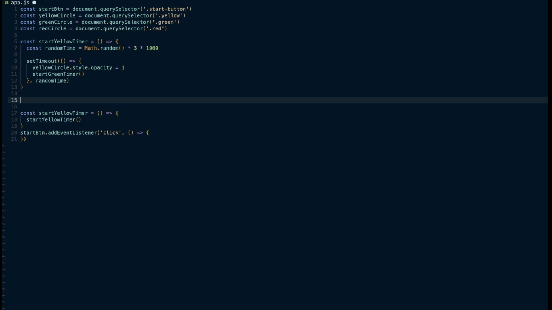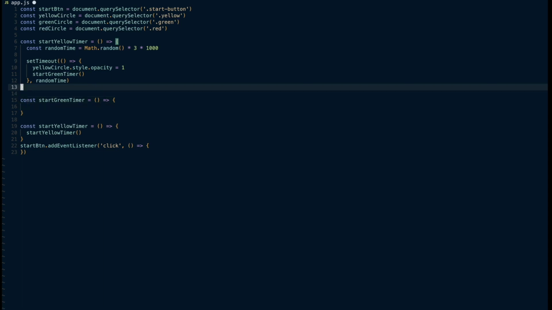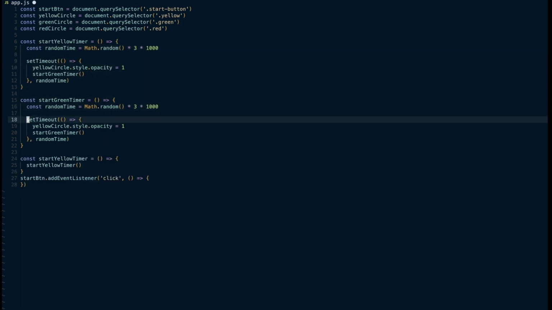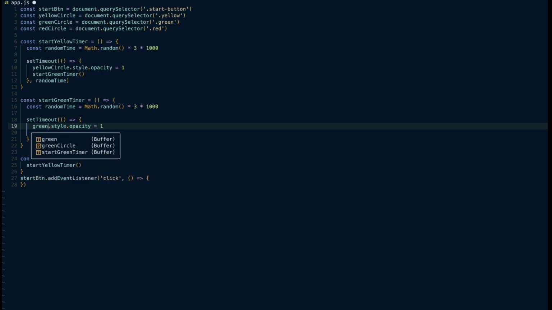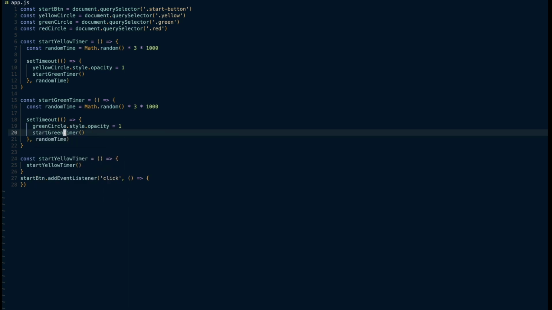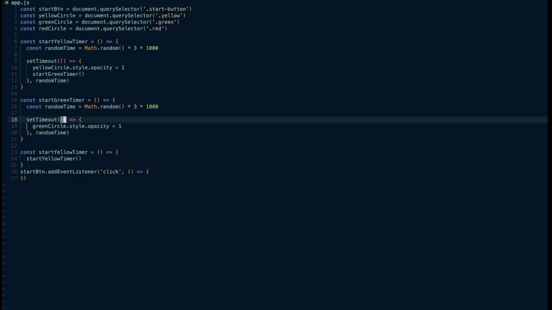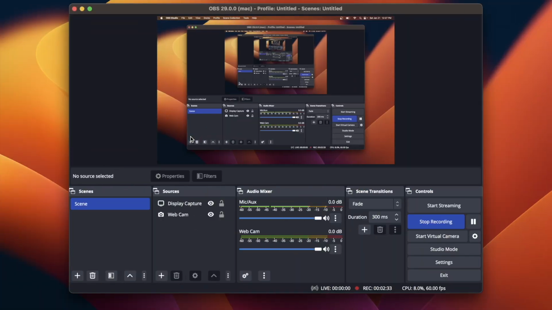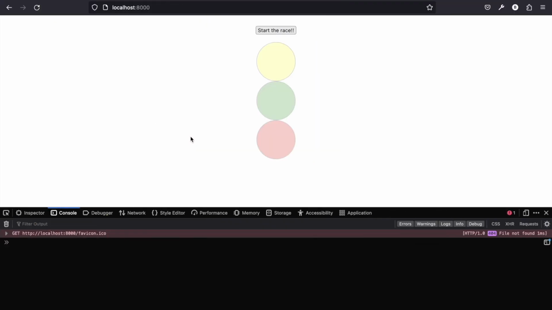So we can kind of steal that, and then we'll do const start green timer. And I'm not sure if we're going to get an error for this being underneath it, but let's find out. And then we can really just do the same thing. And so let's see, const random time, sorry. And then here we'll make it green. And then here we won't really do anything there. But let's see what we get. Let's see if this thing errors on us or not.